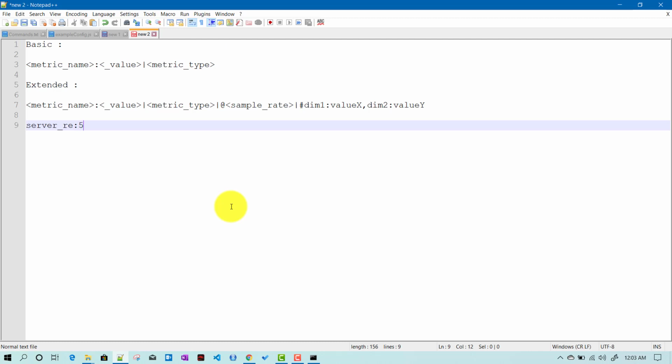Now, metric type, as I said, the sample rate is defined mainly for the count type of metrics. So the metric type is either G or C. G stands for gauge metric and C stands for count metric. Then a pipe. Now the sample rate is at the rate. If I just give a sample rate, it's 0.5 over here.